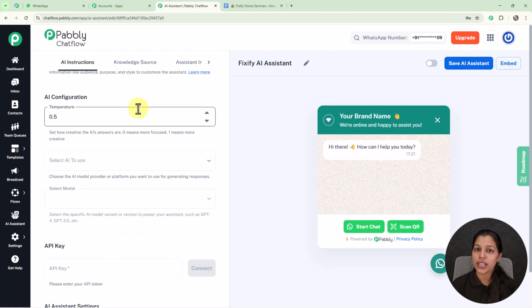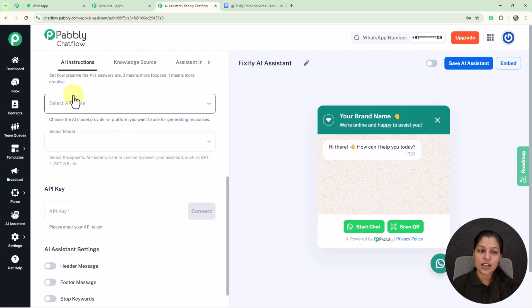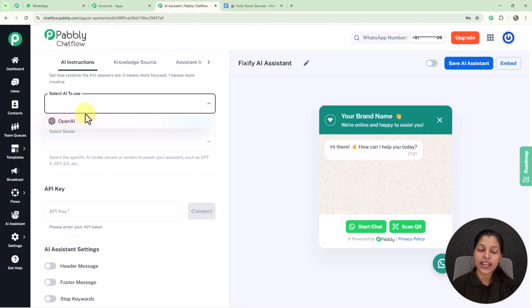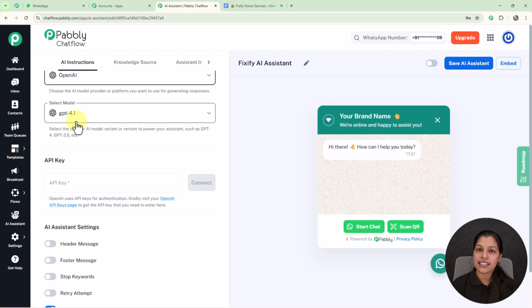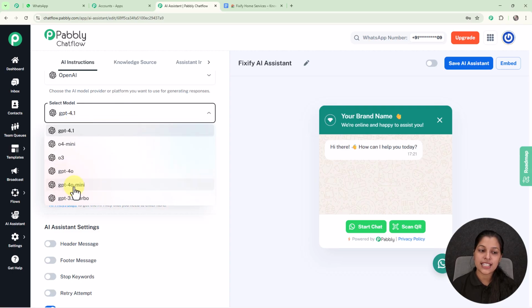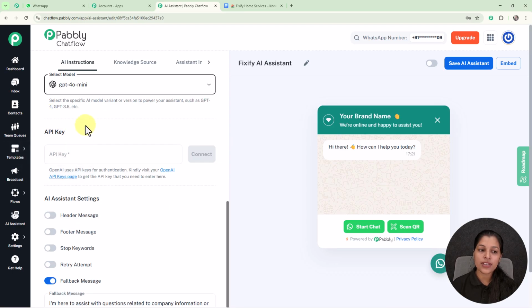But here I am going to keep it as 0.5, which is a friendly temperature, and afterwards we are getting this option for selecting the AI to use. So here I am going to select this OpenAI, and afterwards we are getting the option for selecting the model. So here I am going to select my model as GPT-4o mini, and now we are getting this API key tab.